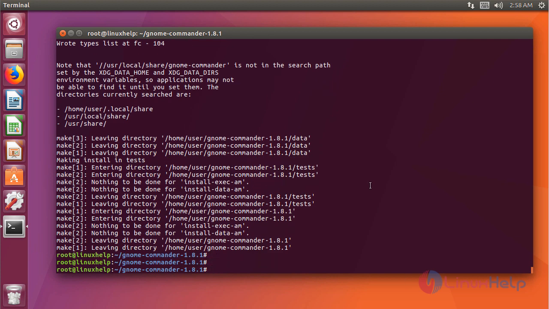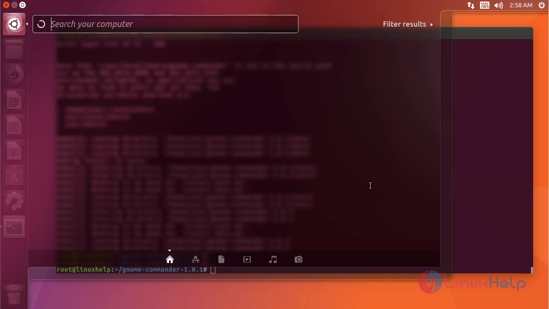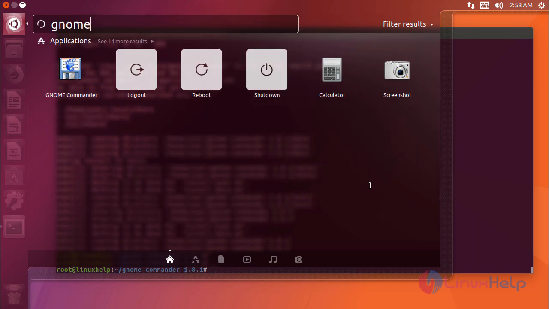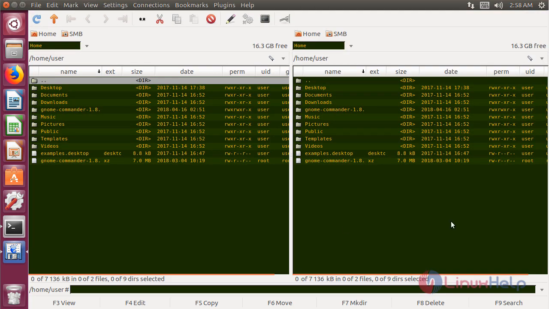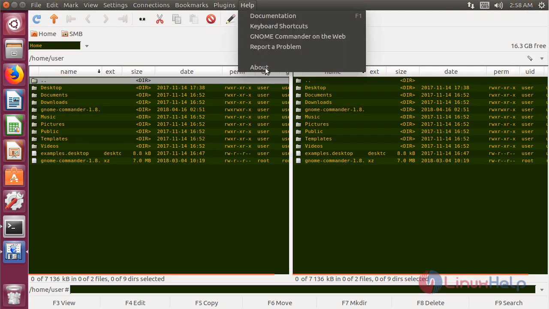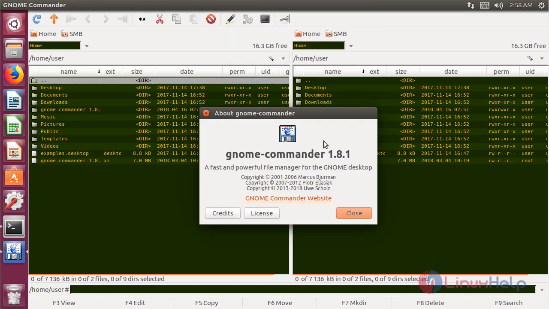Now GNOME Commander 1.8.1 has been installed. You can access it from the dashboard. Here it is. So this is the interface of GNOME Commander. So you can check the version here. As you can see, this is 1.8.1, which is the latest release from GNOME.